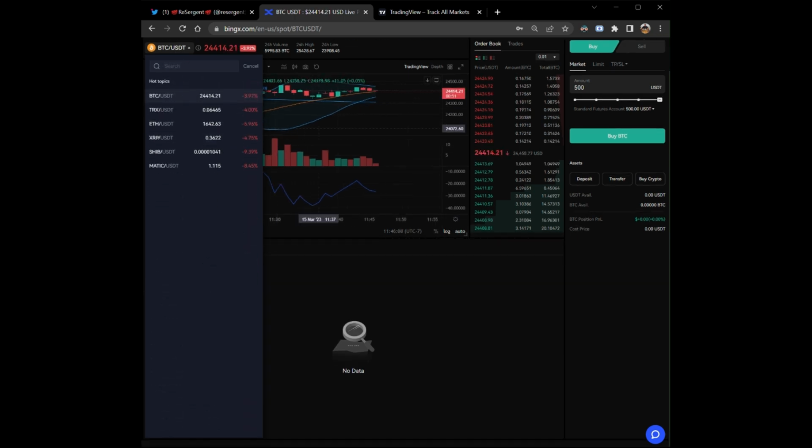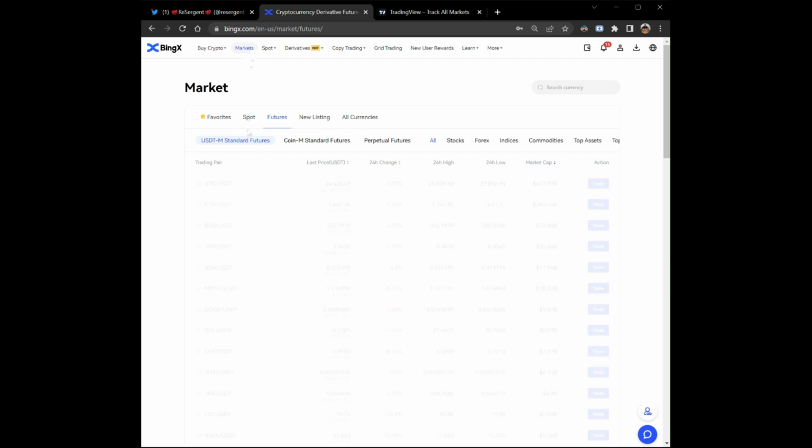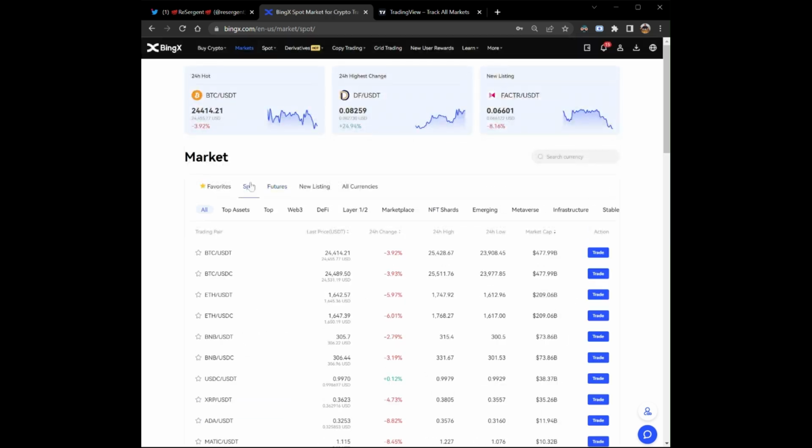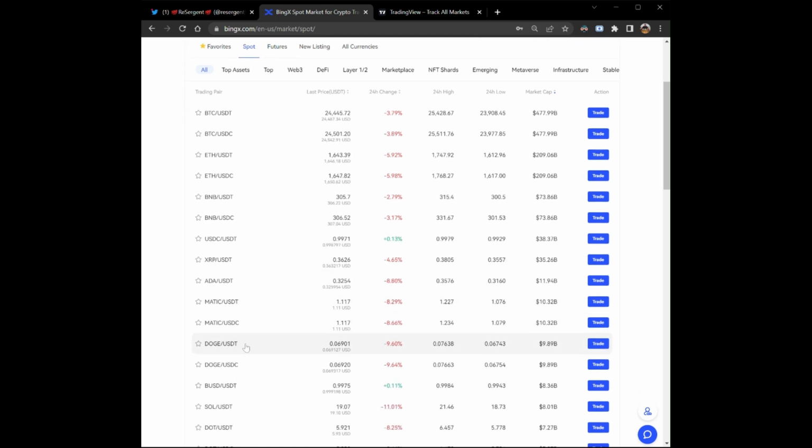Not sure why it's not showing every single one of the spot pairs right this second, but market spot, yeah, it's all there. So yeah, BNB, XRP, ADA, which is Cardano, Matic, and there's multiple pairs as well.